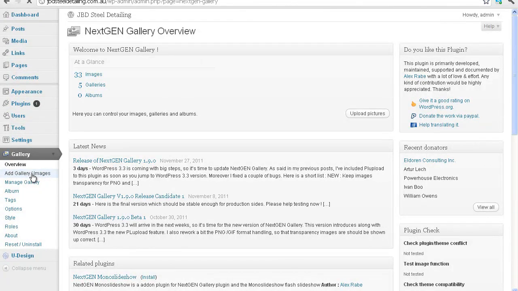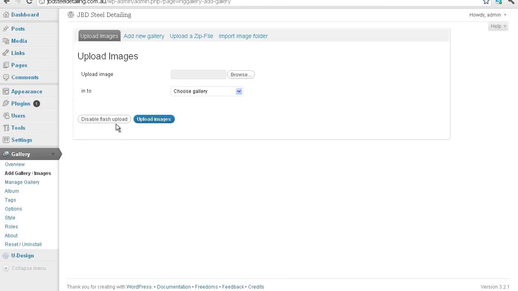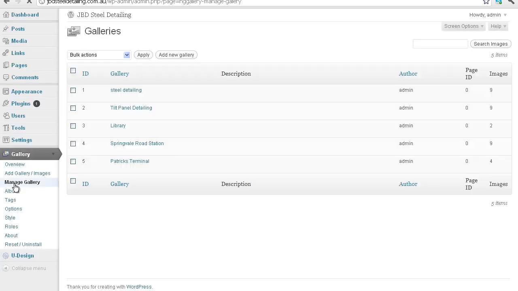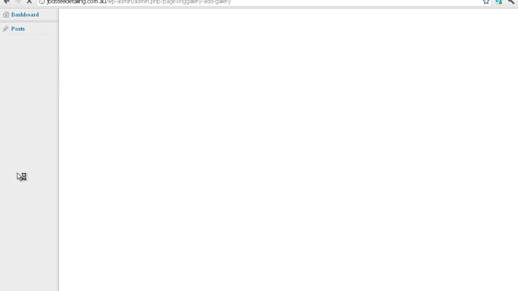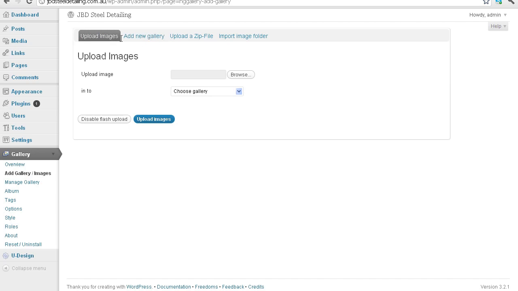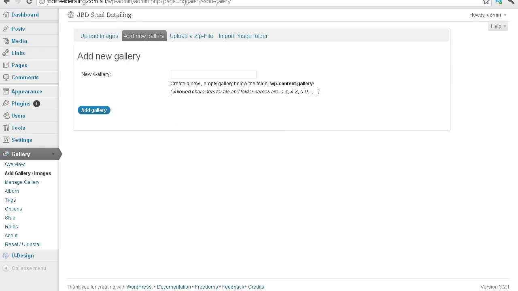So if you want to add gallery images to certain ones, we've set a few up at the moment. We've got Patrick's Terminal, Springvale Road Station, your library, tilt panel, steel detailing. I'd imagine you'd want another set for timber detailing, so I'll do that now actually. I'll go to add a new gallery, you've got to go to the manage gallery section. Oh, actually, no you don't. You just need to go on this tab here, add new gallery.